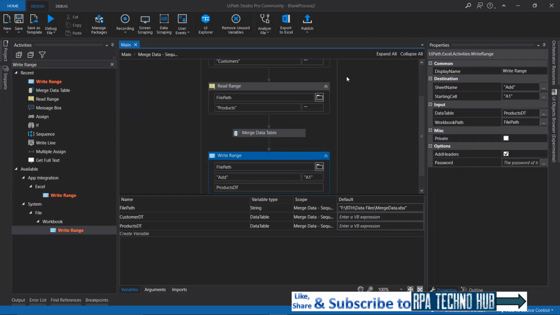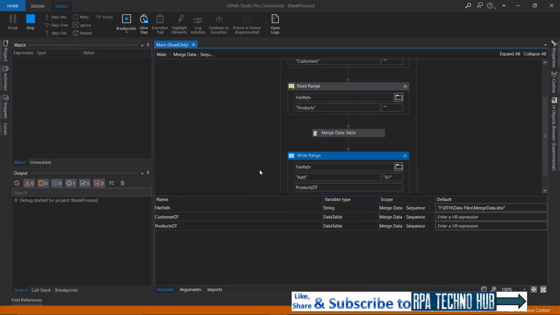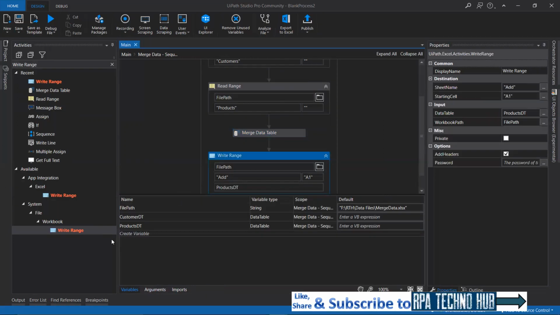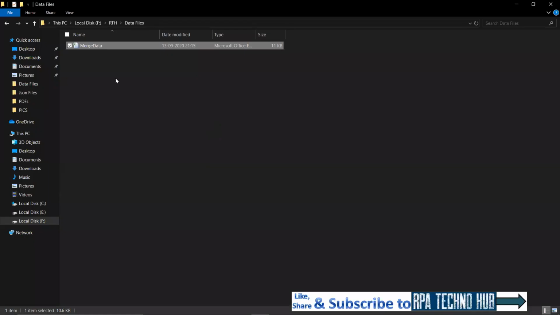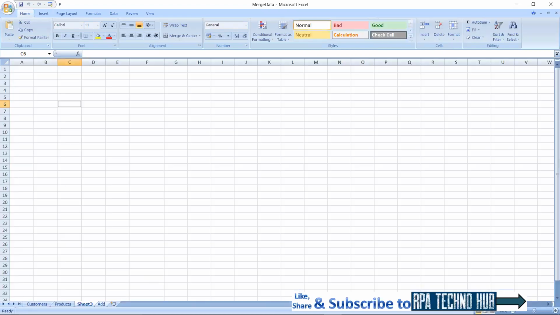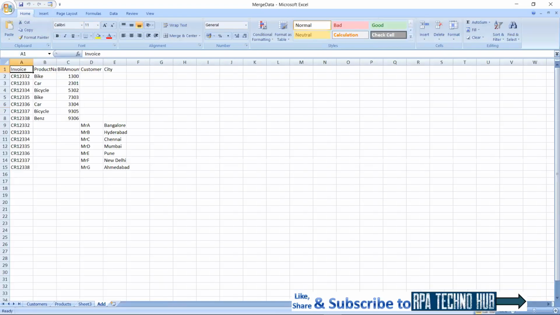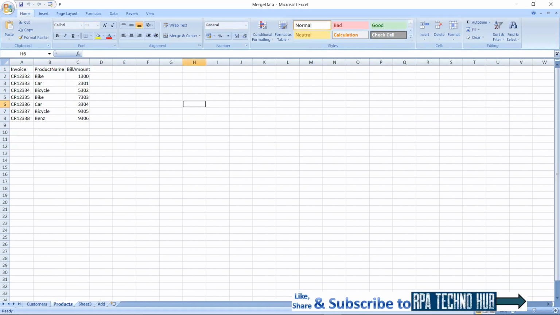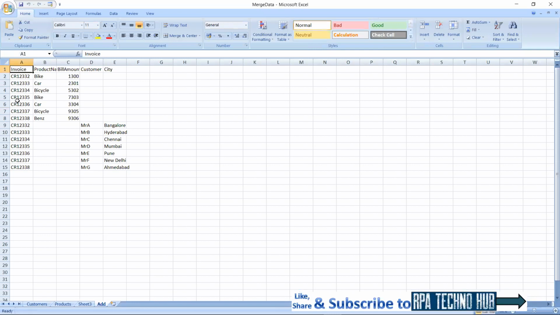So just do Control S, and I'm running it in debug mode. Just press F5. It got completed, so let me go to that workbook. I'm opening the workbook, and here I got that sheet created. If you see here, these two sheets got merged and given in this way.